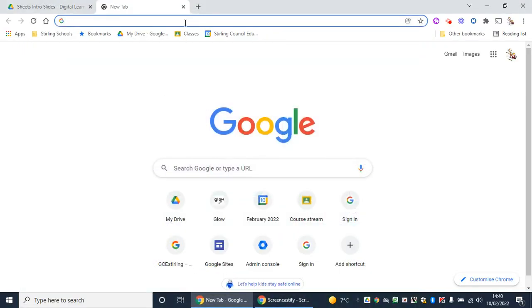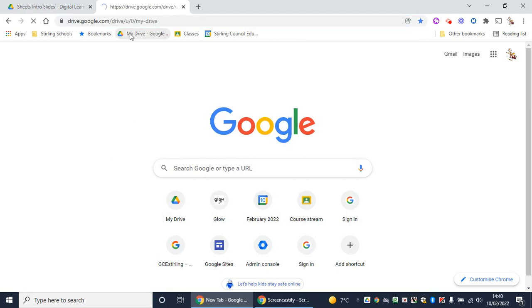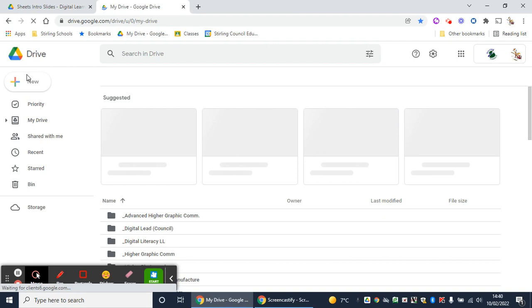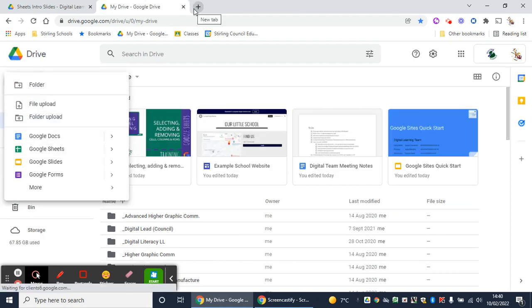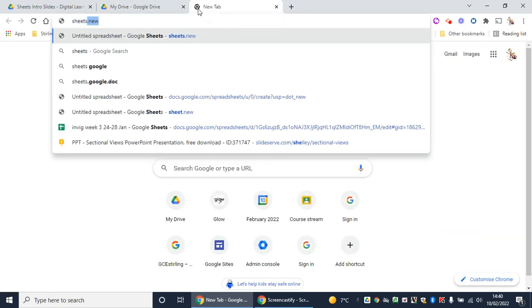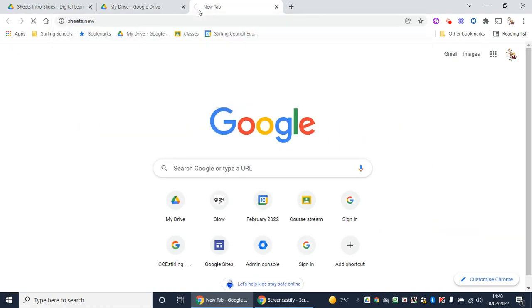If you've never created a spreadsheet before using Google Sheets, there are a couple of ways. One is to go to your Google Drive, then from the top here where it says New, select Sheets. There are other ways though. The quickest of them is probably just to type in sheets.new.